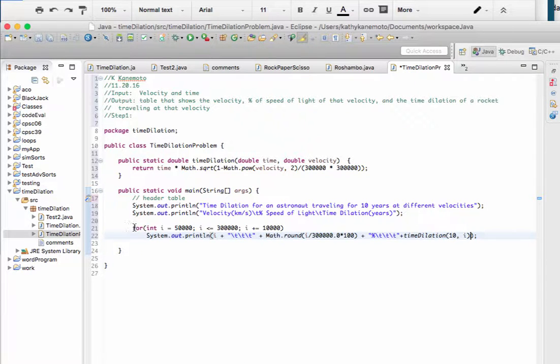All right, so here is our for loop. We have our I value starting at 50,000. This will be our velocity. You could have named it V as well. We have it being incremented by 10,000 on each loop iteration. And we have it looping until this Boolean statement is false. So we have it looping until I is less than or equal to 300,000.